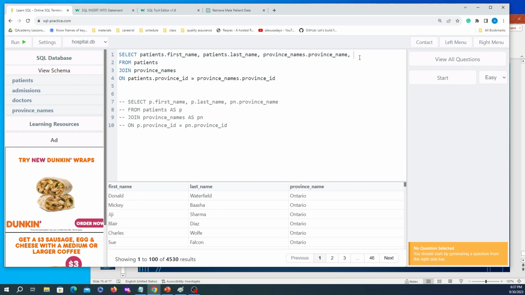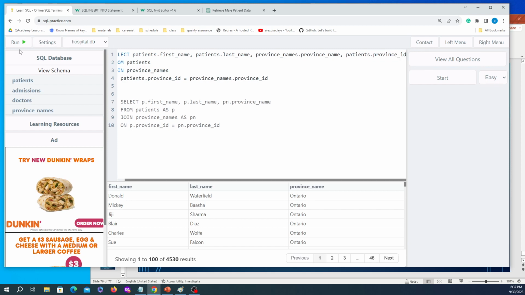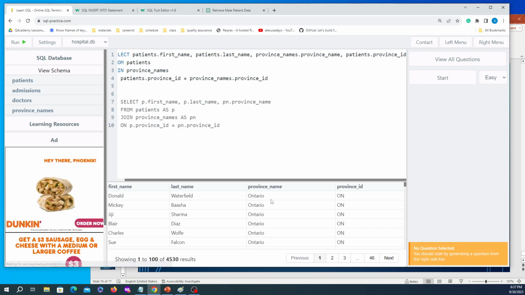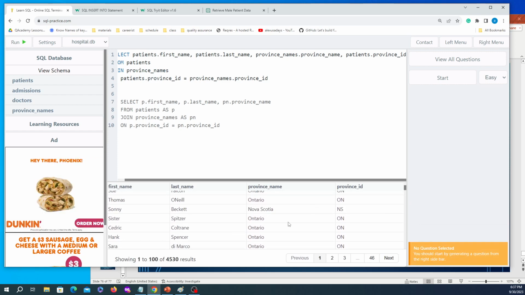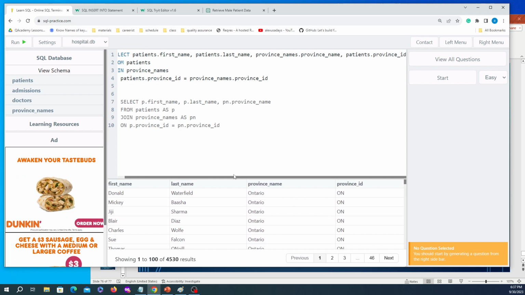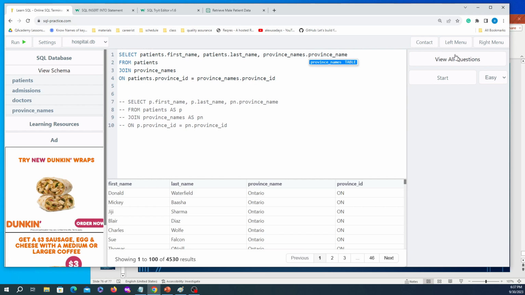We can also have patients, and let's add province ID. So you can visually see the ID. So Ontario and so on. So now we joined two tables together and got columns from different tables. One thing though, you can see how you start typing out table name and then column name. It can get a little bit long.